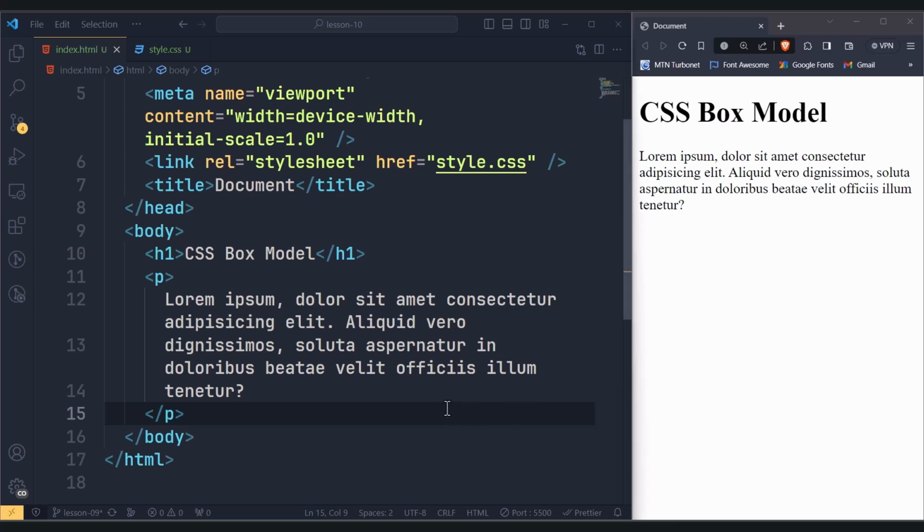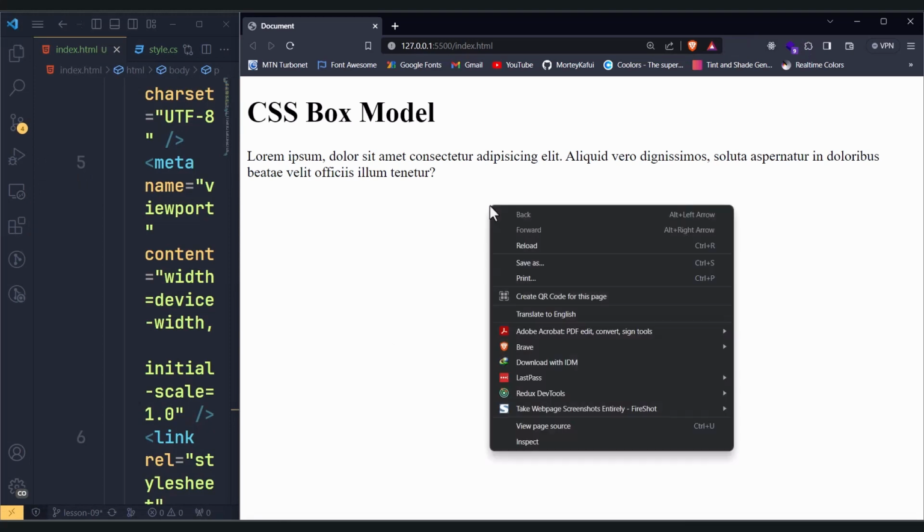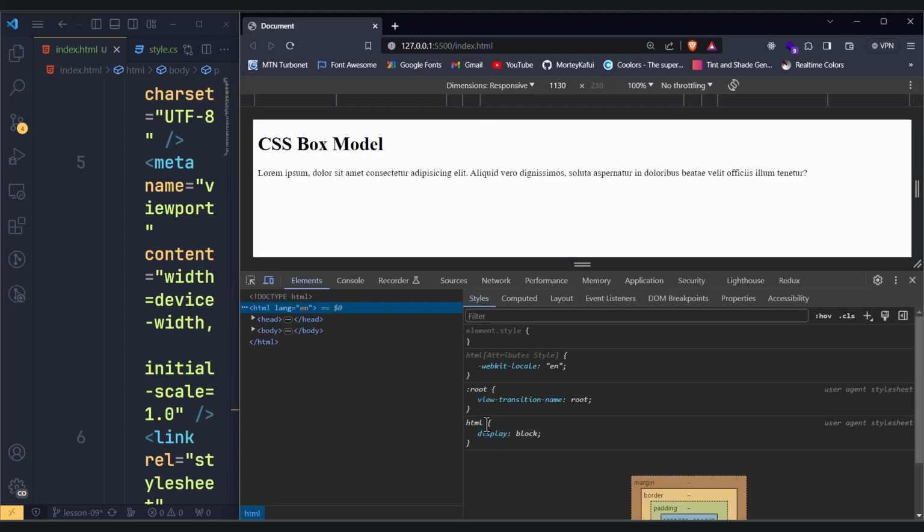So in my text editor here, I have my H1 and then my paragraph elements, and then they are being displayed in the browser here. In order to visualize this using the box model, we have to go to our browser DevTools. So let me just enlarge this here so that we have our text editor and then the browser. To access your browser DevTools, just right click on your web page and then click inspect. By so doing, it takes you to the browser DevTools.